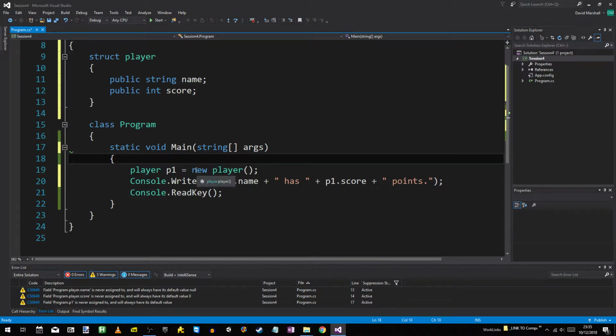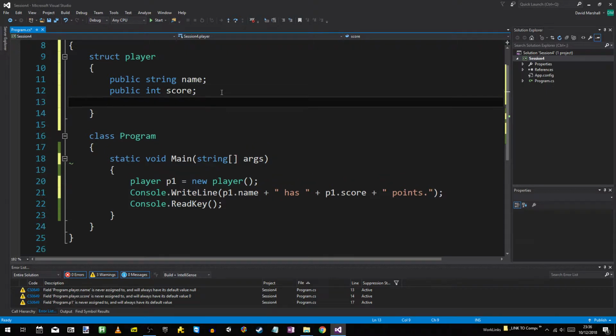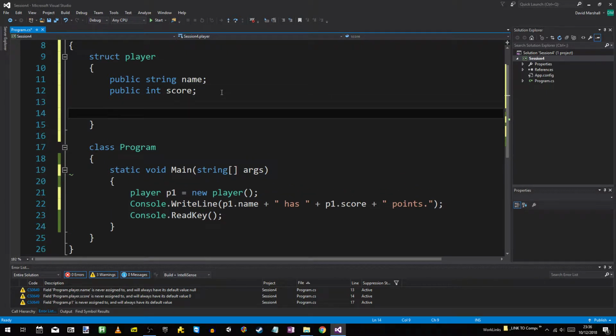Okay, so now what it's done is it's run a constructor method to create a player object for us, and that has initialized it for us. Where's this constructor? It doesn't exist. Well, again, it's implied. There's a default constructor which it makes for you, and that more or less just looks like this.